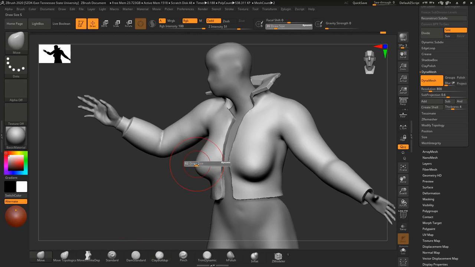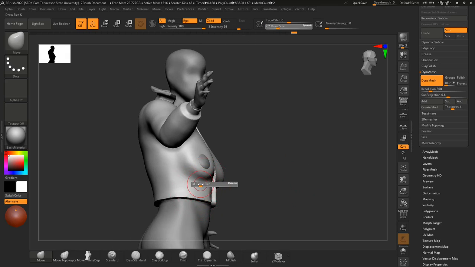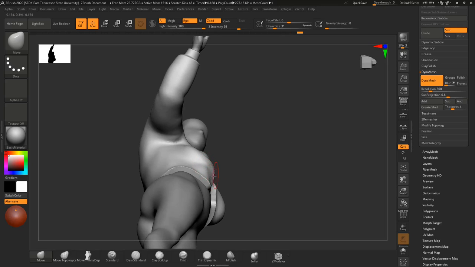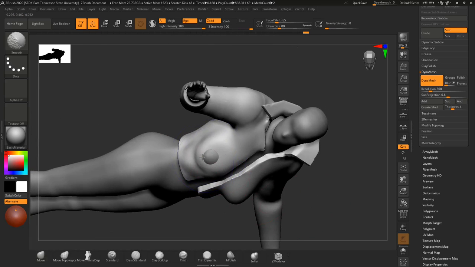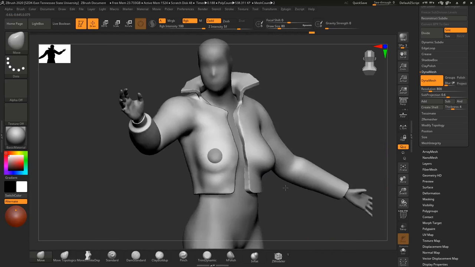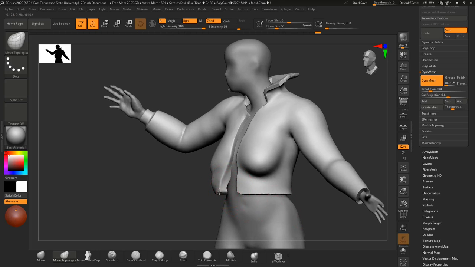If I move to the move brush, and that section has to come up, I think, right there. Okay. And then, let me see. So that part needs to come back up. I'm gonna use move topology because these actually come out. That's obviously too thick.